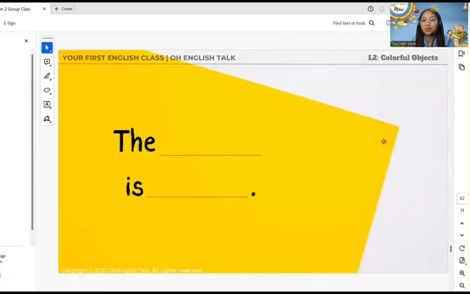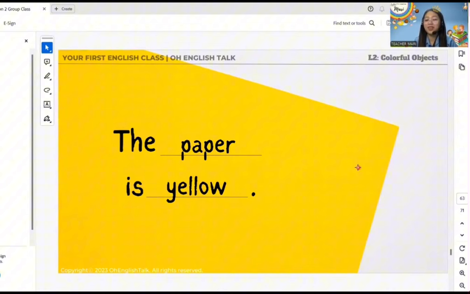Okay, next one. What's this? Do you know what it is? The paper. The paper is what color? Yeah. Yellow. The paper is yellow. Good job.